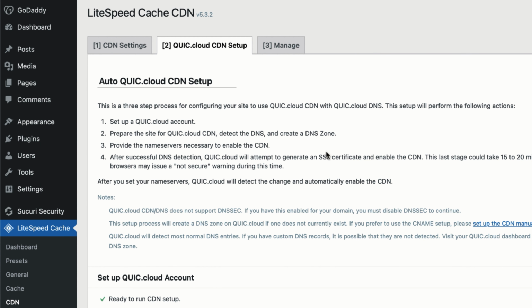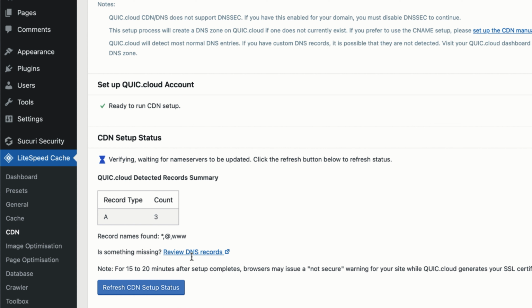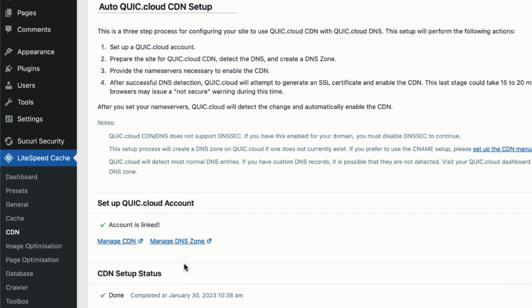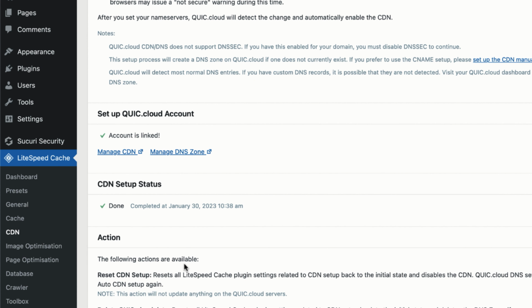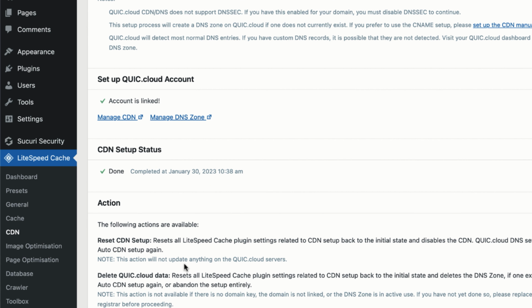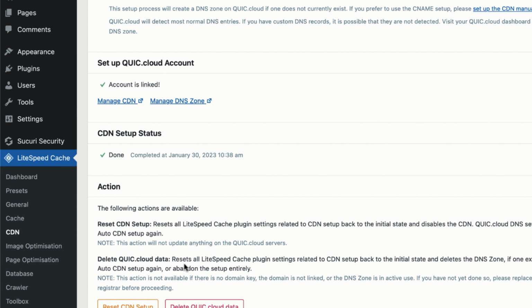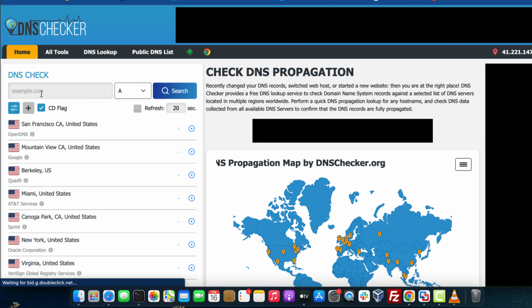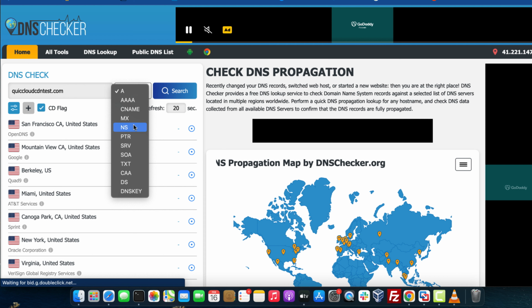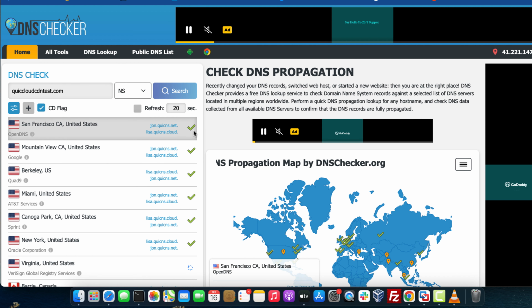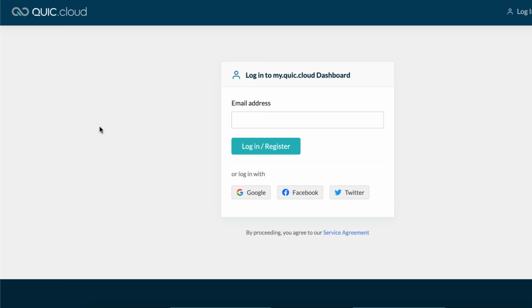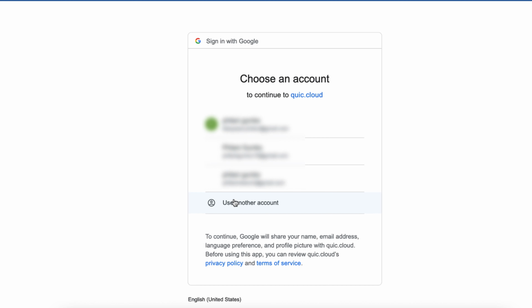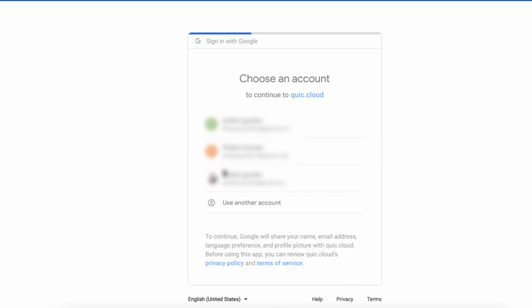Return to the LiteSpeed Cache plugin and click the Refresh CDN Setup Status button. The update process can take some time, but once it's complete, you will see the account is linked status, and the CDN setup status will be done. You will also receive a CDN now enabled email confirmation. While you're waiting, you can use dnschecker.org to see whether the QUIC.cloud name servers have propagated for your domain. Log into your QUIC.cloud dashboard, and you will see your domain listed on the My Domains tab.